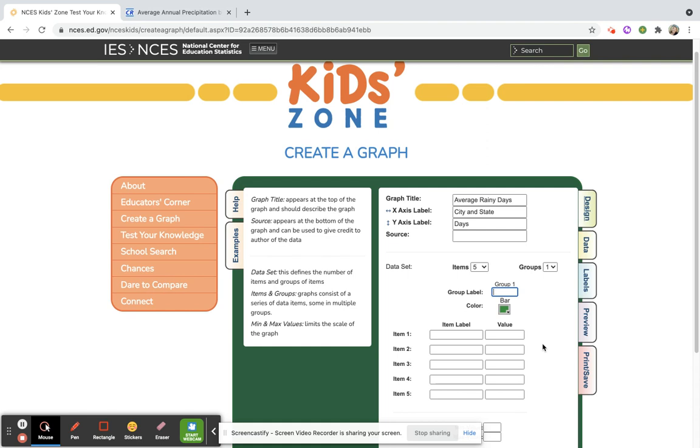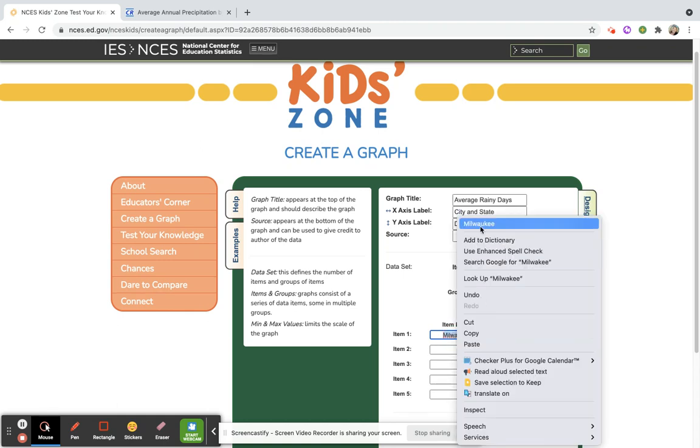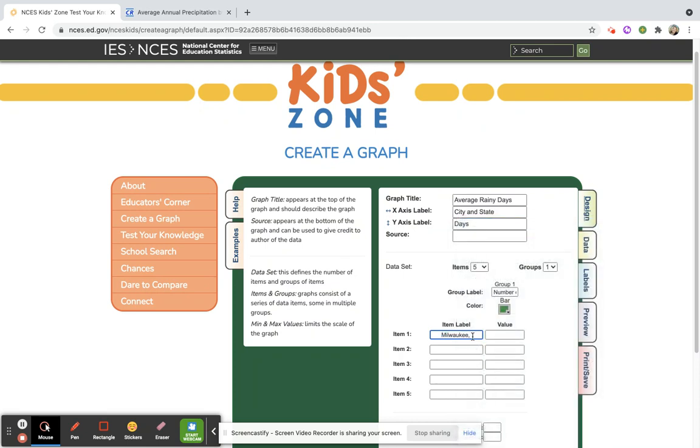Or let's put amount of days, number of days. So here, I'm going to put my first city and state. Milwaukee, Wisconsin. And the number of days that it rained was 127.